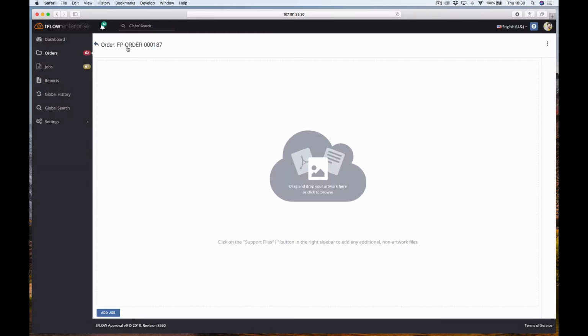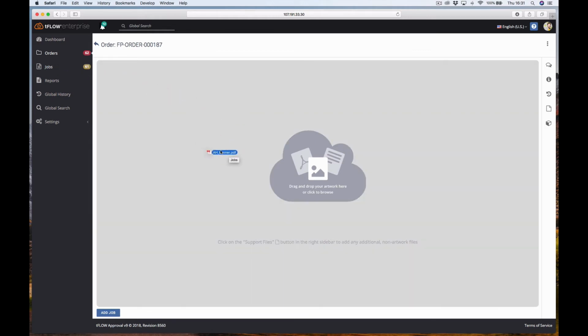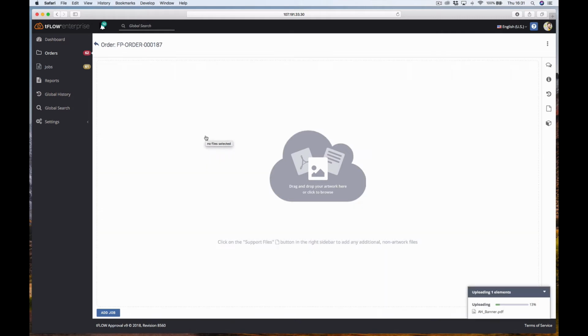There we are, 4-piece order 000187. And this is also the frame we saw in the slides earlier. Now you can see I can either click on it to get the browse window and add a file like that, or I could drag and drop a file in here to make it look more like the way you will use it. See, I have a banner, banner.pdf. I just drop it on here.